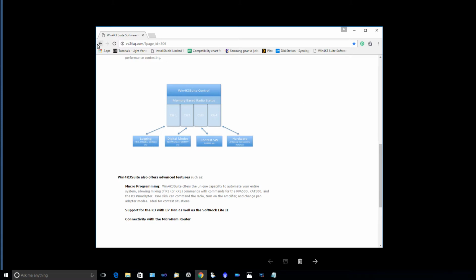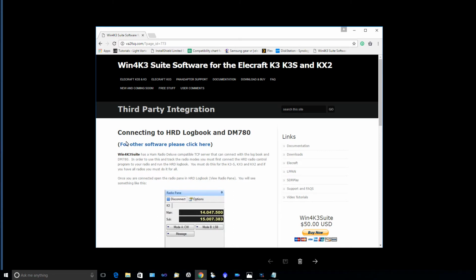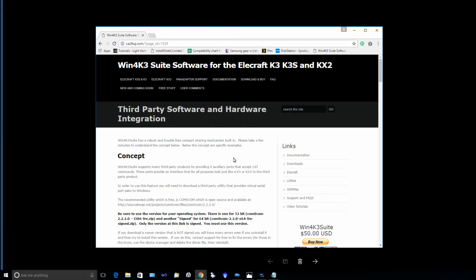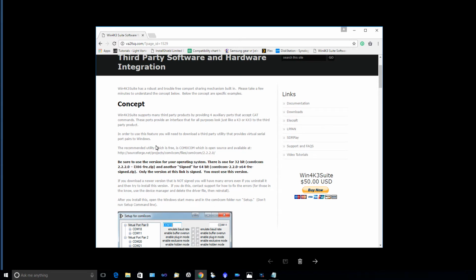This can be found, there is a link in the Win4K3Suite documentation under Documentation, Third-Party Integration. So go on over to va2fsq.com, click on Documentation, Third-Party Integration, and then there will be another link here for other software. Please click here. So I'm going to click on that. And it's basically giving a description of what I've just told you, and there's a complete write-up here. However, the link is given right here. This is the link for the version of COM0COM that I recommend as a virtual serial port software.